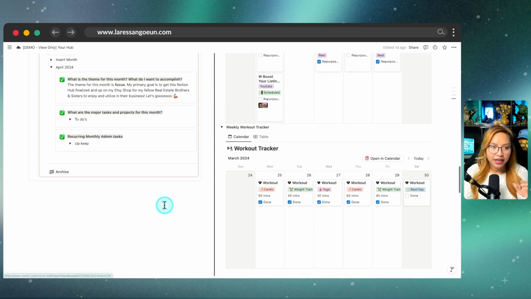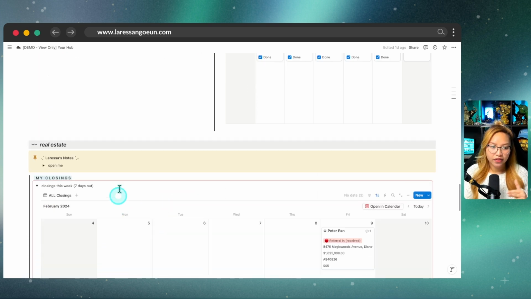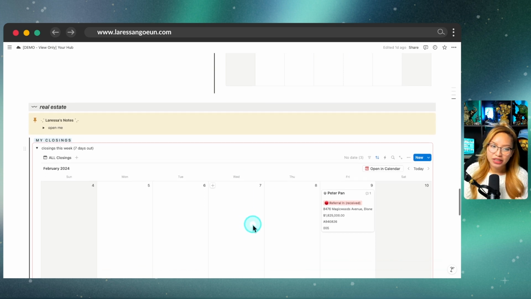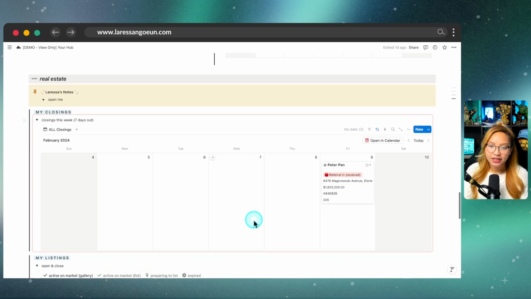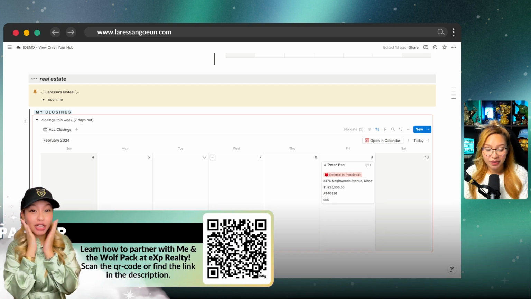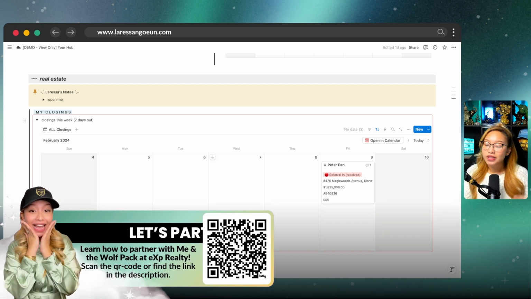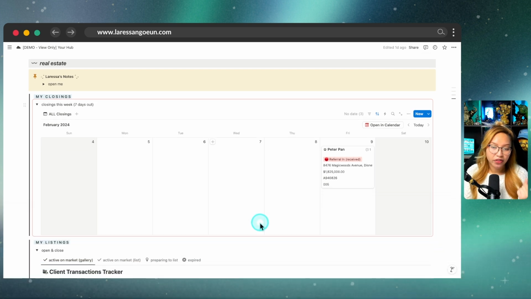Now underneath the action zone here, I have a real estate section. So although I am not currently actively doing deals, I kept this in here because I'm selling this for real estate agents, and I have real estate business partners here at eXp Realty who are using this specific Notion board to keep track of their active deals.